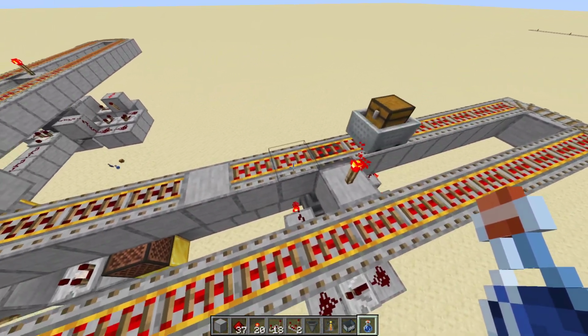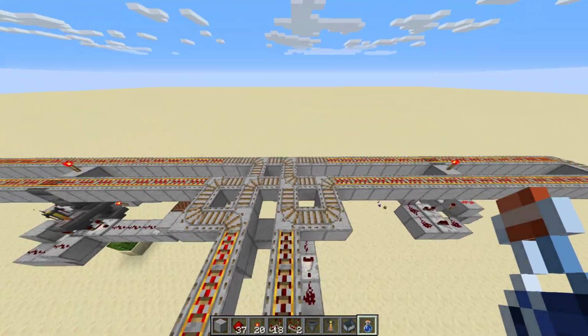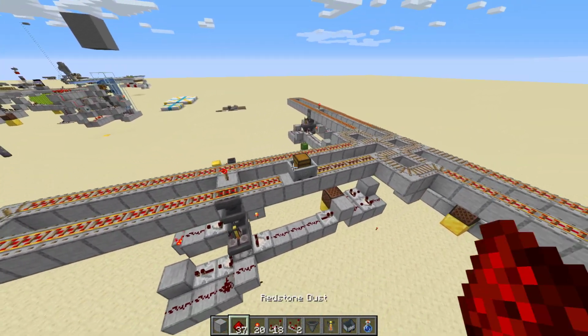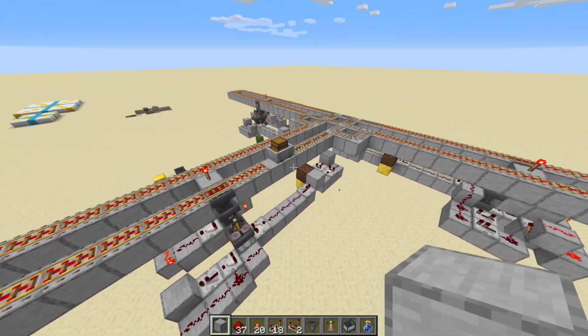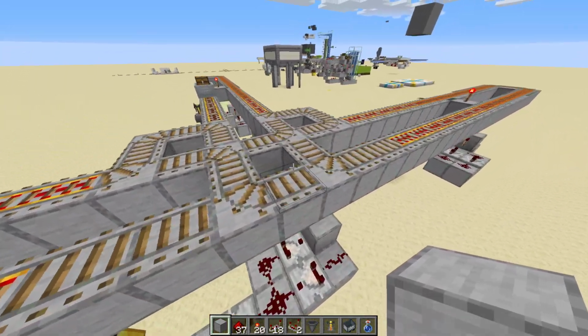Perfect. And so that is basically how you can fully automate a Minecraft vanilla rail network.